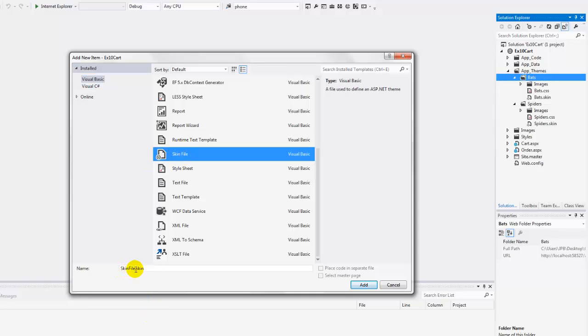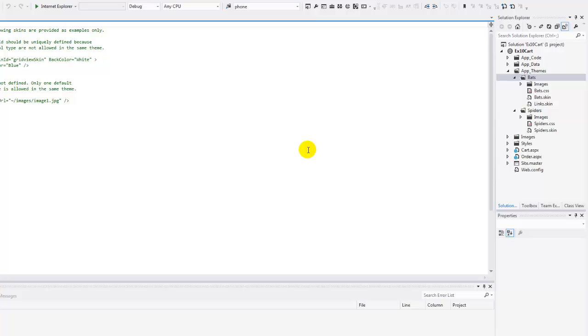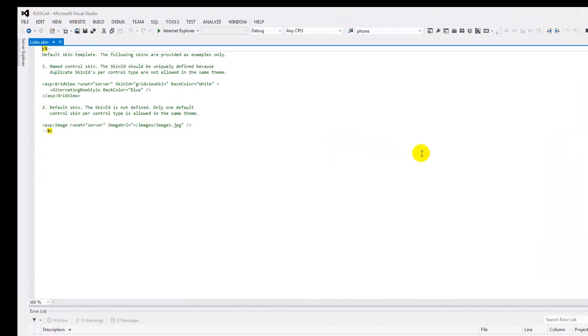Okay, so I'm going to name this particular one. I think they said link or links. Let me see here, just to make sure it's right. Links.skin. I hit add. And what they want you to do is add one default skin to it for the hyperlink control. So default skins, you'll notice that when you generate a skin file, they actually give you an example of a named control skin and also a default skin. So here's an example. All you have to do is name it.